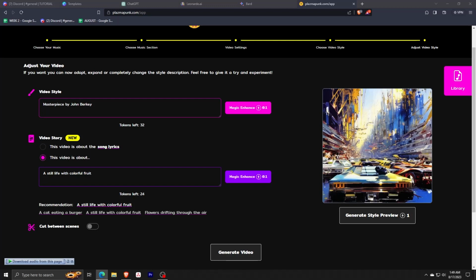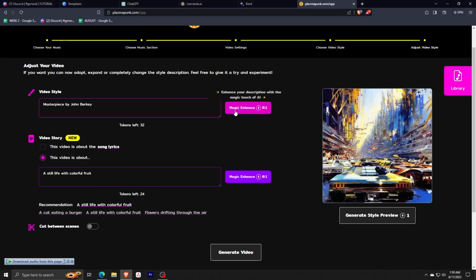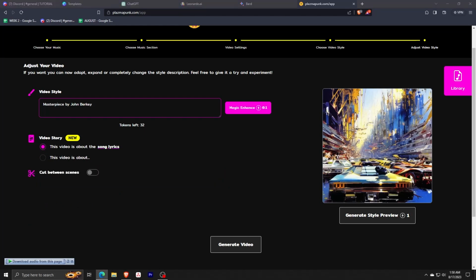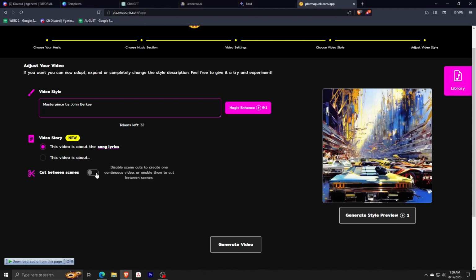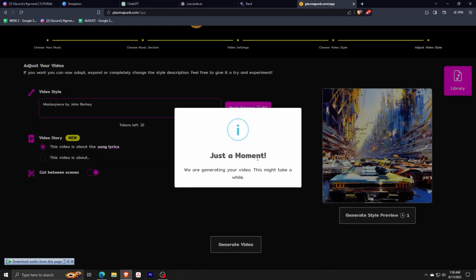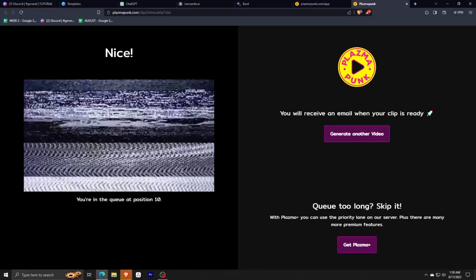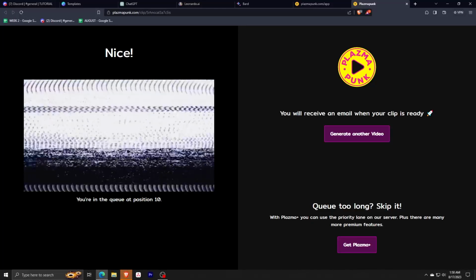You can choose to either have the Plasmapunk program generate a story based off of the song lyrics, or based off of a text prompt that you can give it manually. Once you're happy with all the settings that you've chosen, simply click Generate Video and let Plasmapunk do its magic. As you can see, there are a ton of users for this program, so there's an actual queue in order for the video to generate.